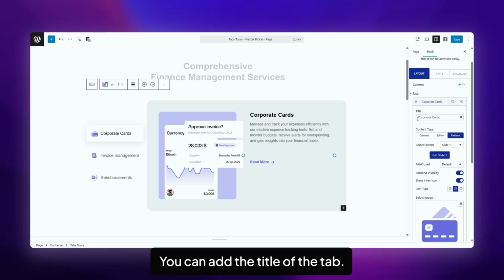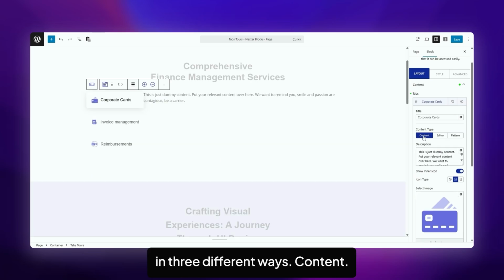In the title, you can add the title of the tab. Then from the content type section, you can add content in 3 different ways. Content, where you can add text content in the description section. Then we have this editor, which we will see later in this video. Then we have this pattern option.